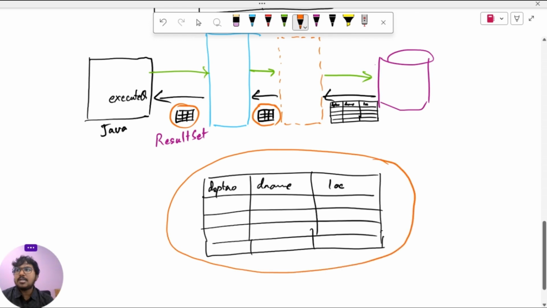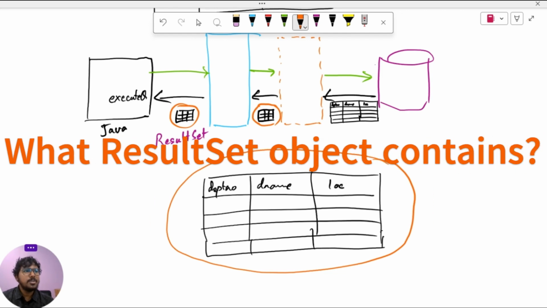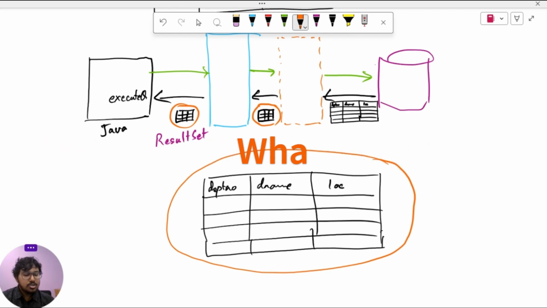Now in that result set, what happens? The result set object is implemented by the MySQL connector, but the design of the result set object is decided by Java. The JDBC API has told what kind of information will be maintained by the result set object. So the result set object is not just maintaining a table, it is also maintaining a counter. Now this is getting a little bit technical, try to follow. This result set object internally maintains something called a counter.